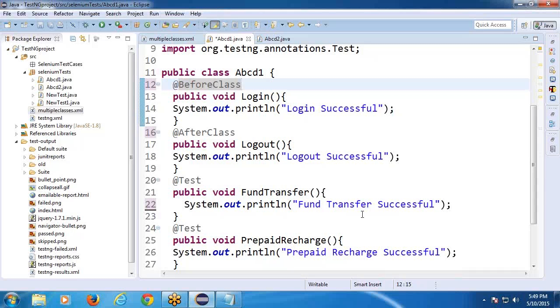This scenario: log in once and do all the work, then log out. For this scenario, login is the precondition for all tests in this class. Logout is the post condition for all tests in this class. In the previous example, for every test, login and logout: login, test 1, logout; login, test 2, logout; login, test 3, logout. But this time, class level, only once. Observe.